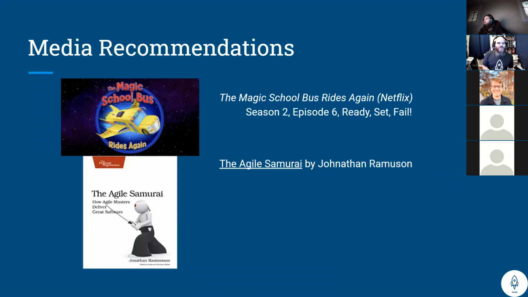Or if you want to dig into a bigger book about Agile and how to use things to shake stuff up in the workplace, I recommend The Agile Samurai by Jonathan Rasmusson, and then I mentioned earlier in the slides Don't Make Me Think by Steve Krug.